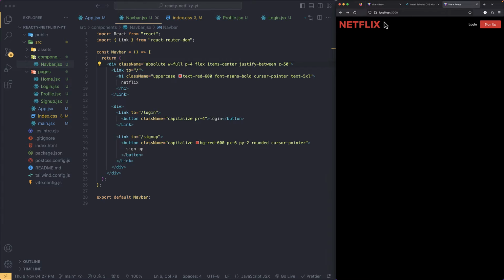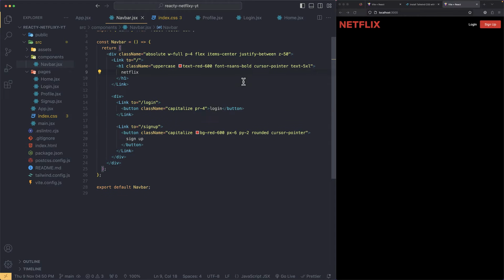Awesome, guys. Look at this. We are done here, right? Navbar looks super awesome. Now, if I click on login, it will take me to login. If I click on sign up, it takes me to sign up. And if I click on Netflix, it takes me to homepage. Super cool, guys. Okay, so now our navbar is done.